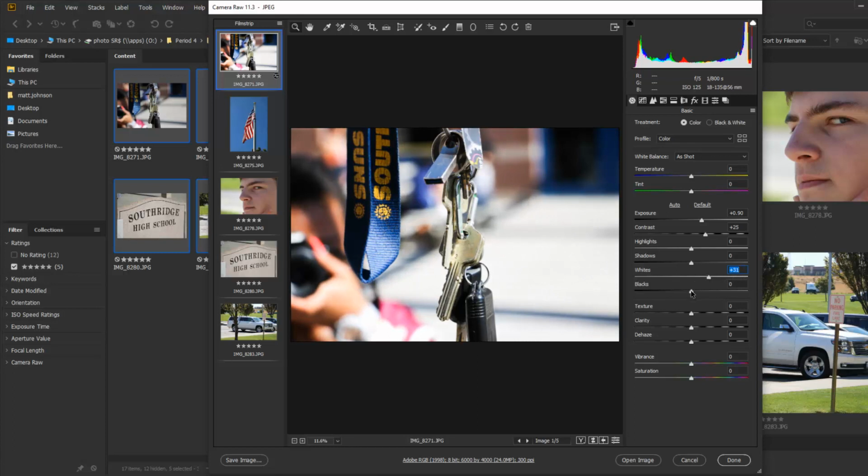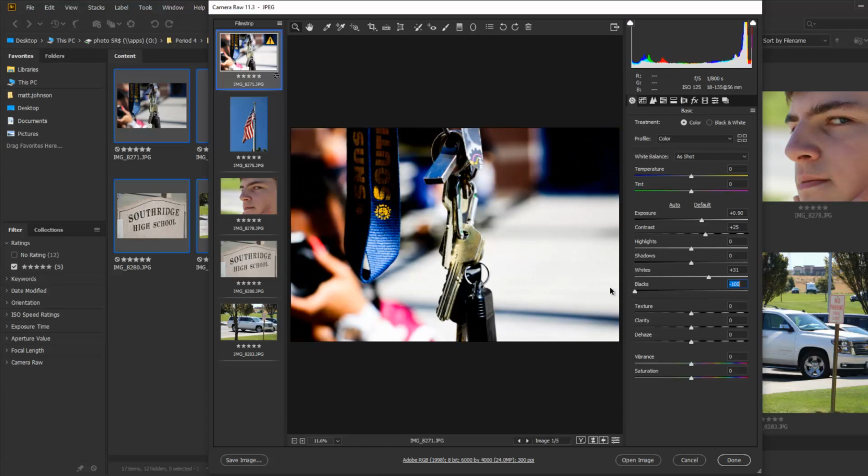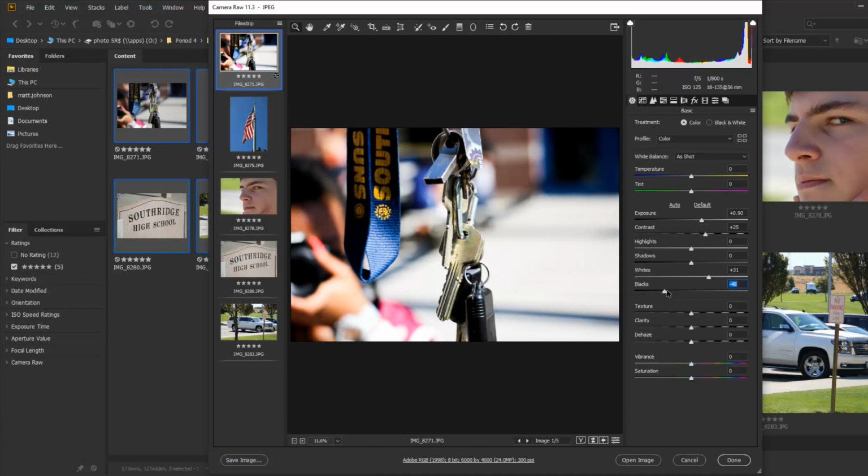And then I do want to make the black parts or the dark parts of my photo darker. So I'm going to do that by bringing it this way. But again, I don't want to go too far. I don't want things to go completely black like that did right there. So I'll bring that back just a little bit, right about there.